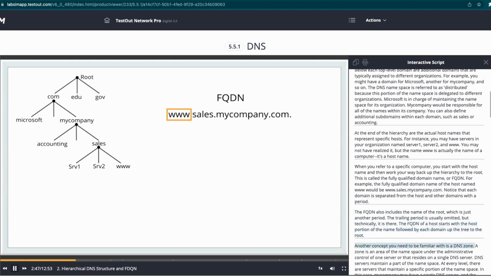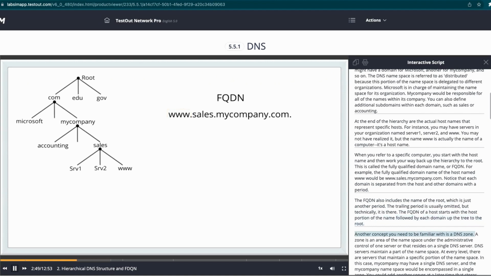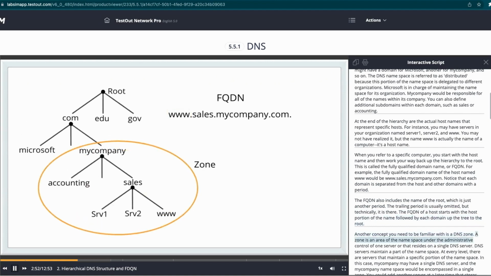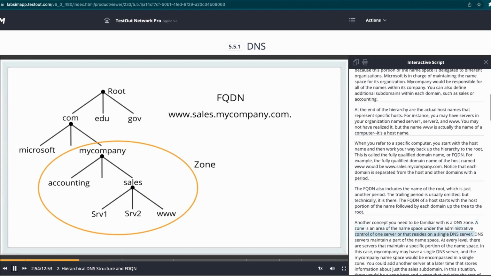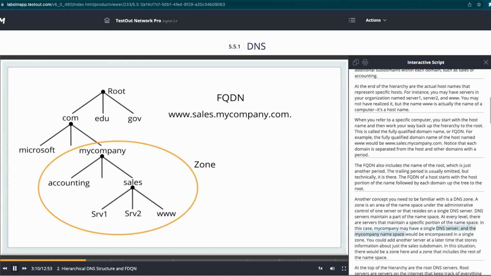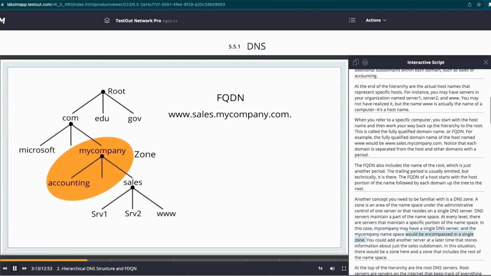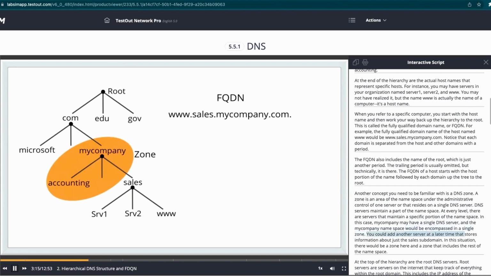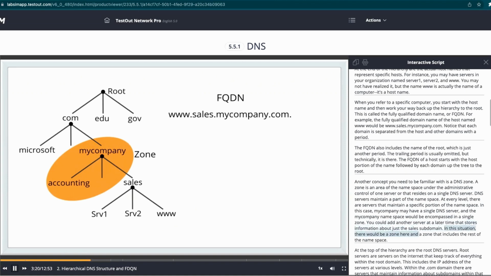Another concept you need to be familiar with is a DNS zone. A zone is an area of the namespace under the administrative control of one server or that resides on a single DNS server. DNS servers maintain a part of the namespace. At every level, there are servers that maintain a specific portion of the namespace. In this case, my company may have a single DNS server, and the My Company namespace would be encompassed in a single zone. You could add another server at a later time that stores information about just the sales subdomain. In this situation, there would be a zone here and a zone that includes the rest of the namespace.